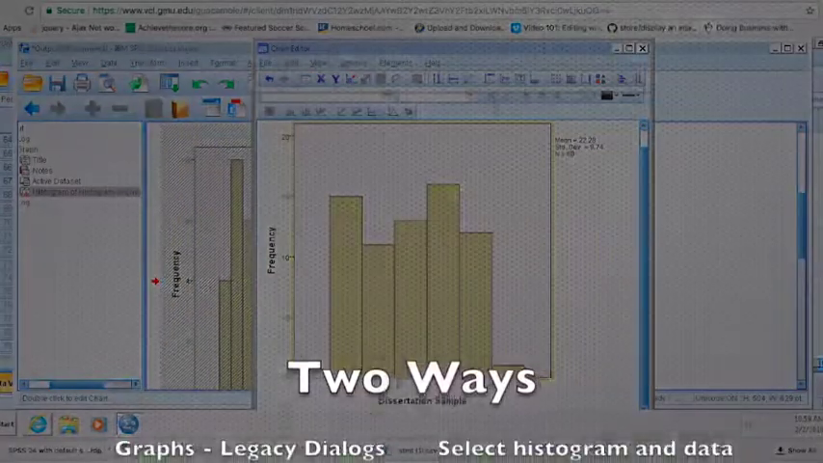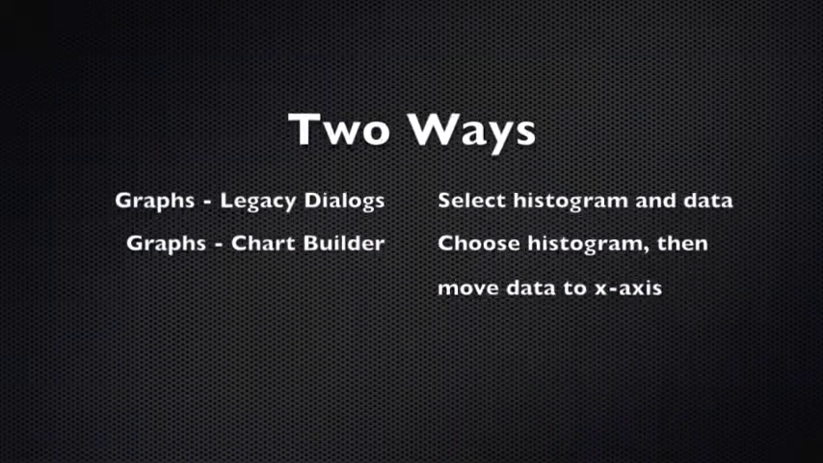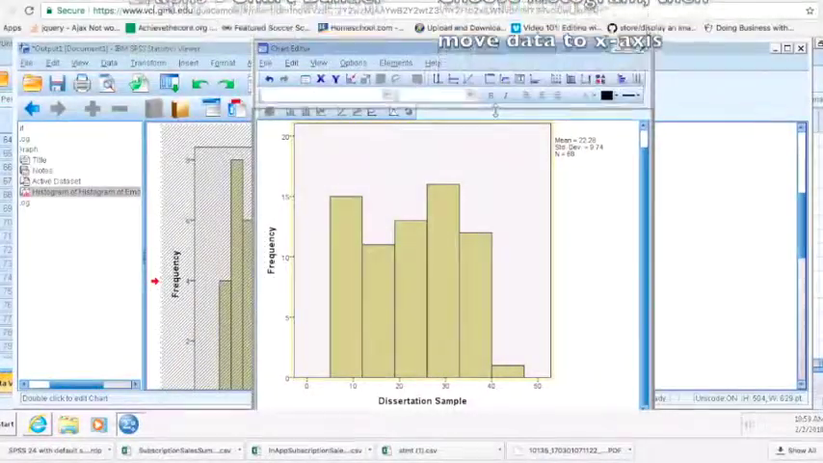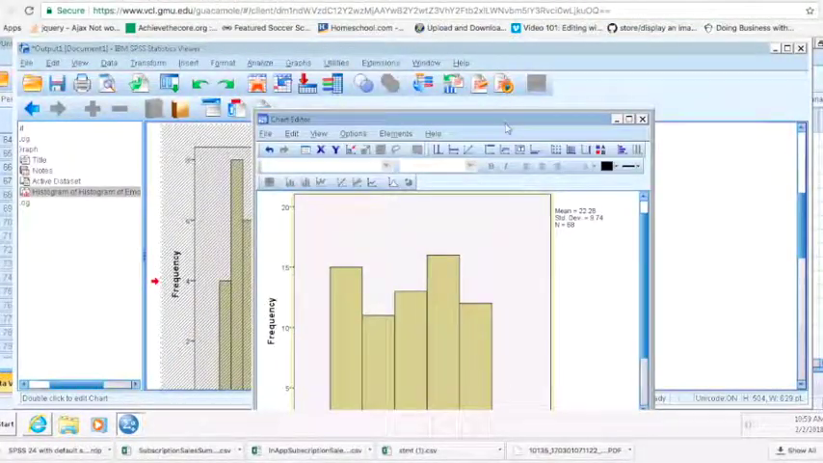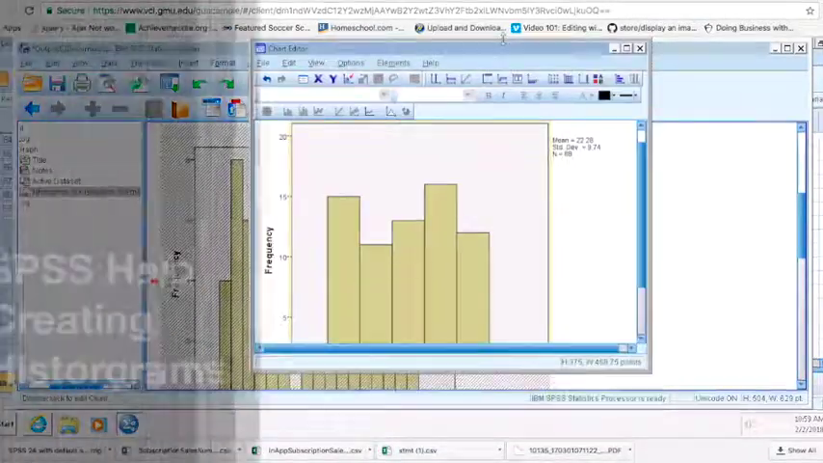And that's how we can create histograms in 2 different ways. We can use the legacy dialogues to use the old way, or the Chart Builder to use the new way. I encourage you to play around with this so that you know all the tools at your disposal, so when you want to show a different aspect of your data, you know exactly how to do it.